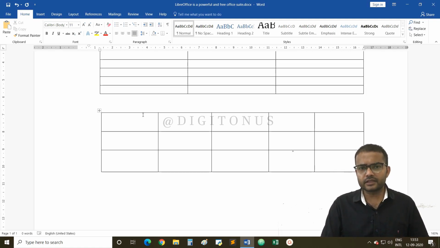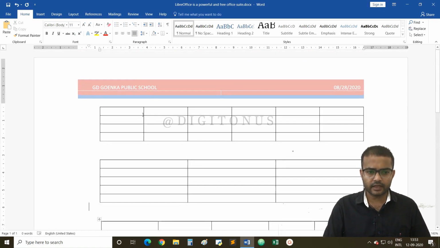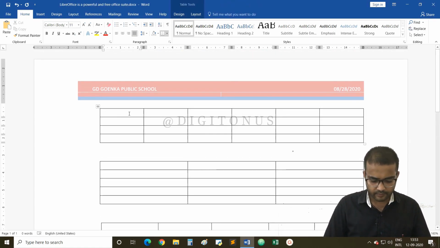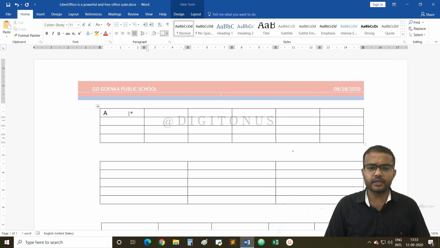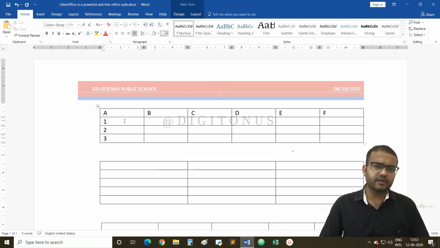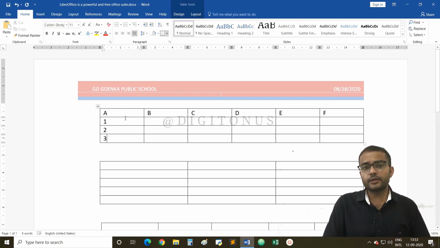Fine. Now moving further, what we need to do, suppose in my first row I am writing something like column A, B, C, D, E and F, and here I am writing row 1, 2, 3. So I have given some details in my table. Now suppose we want to insert a new column. We have already these 6 columns, but we want to insert a new column, and where? Just to the left of column C.